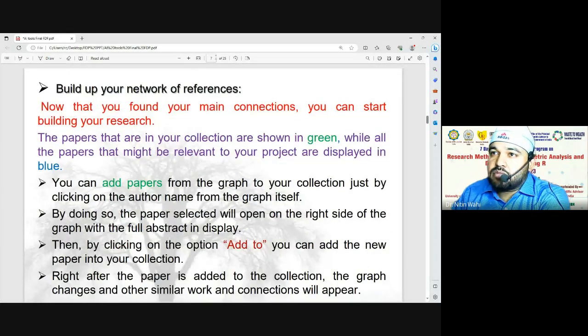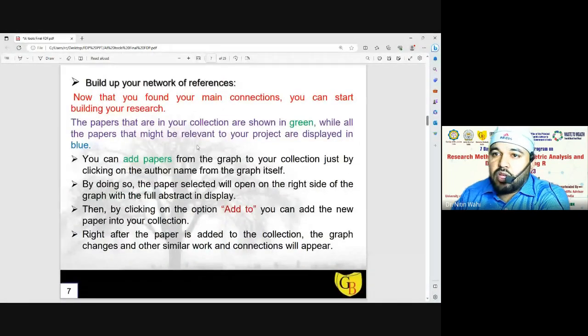Next. See, you can add papers from the graph to your collection just by clicking on the author's name in the graph itself. In the last slide, I told you, just click on the author's name and you would be able to add the papers. By doing so, the selected paper will open on the right side of the graph with the full abstract displayed.